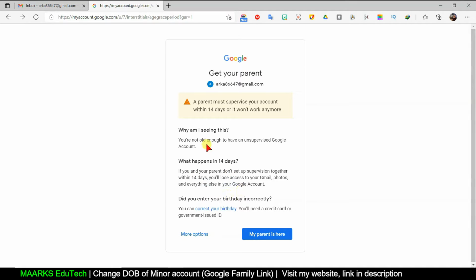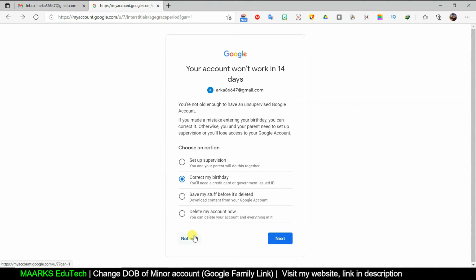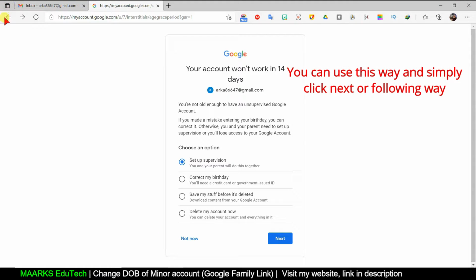Okay, now this is the page where we landed before, and if I click on more options, then there is a first option: you and your parent will do this together. Set up supervision. You can do a supervision account. You can use this way, or if you click on back.